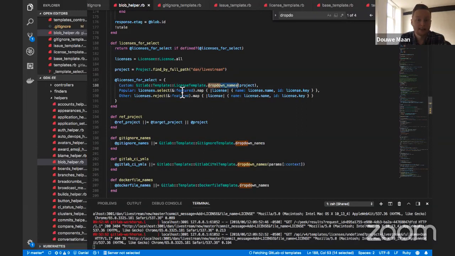But I think that the easiest thing might be to map this dropdown names array and manipulate every hash inside there by also setting their IDs. So yeah, we're gonna use map. And then we're gonna open a block, which we can do using curly braces.